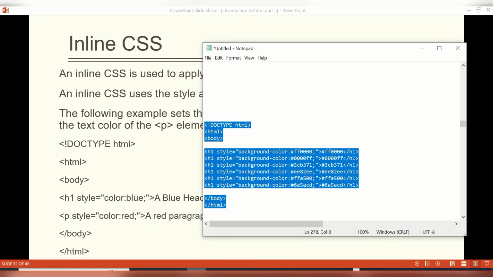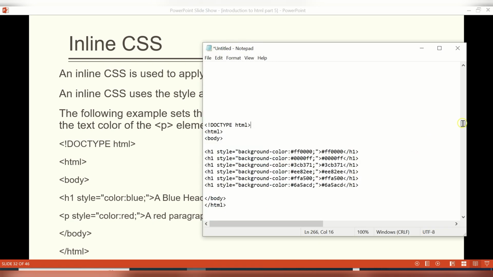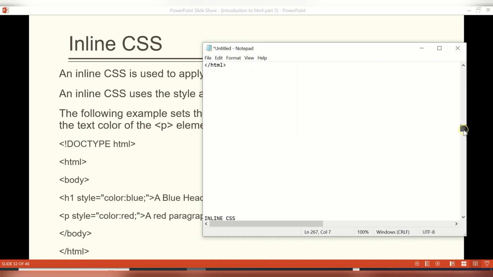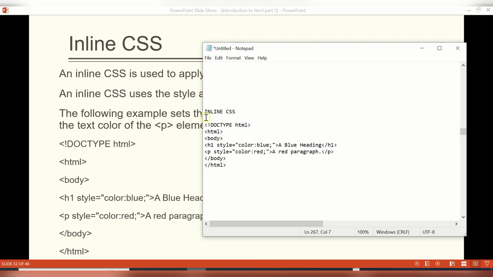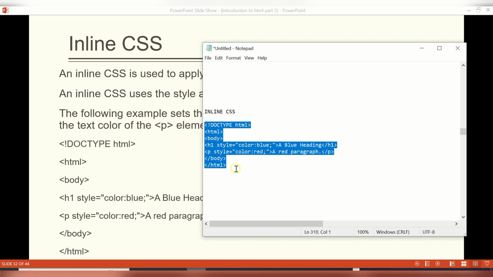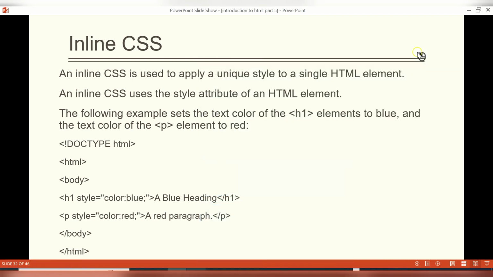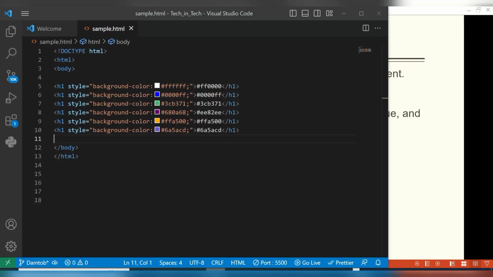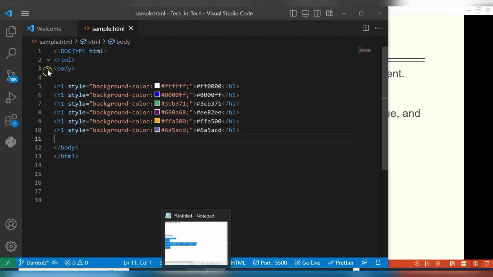Go to my notepad, then we are going to make it display on our VS Code and see how it looks on our browser. So we started our inline CSS, Control C to copy now, minimize this. Let's go to our VS Code and see the difference of what inline CSS means.